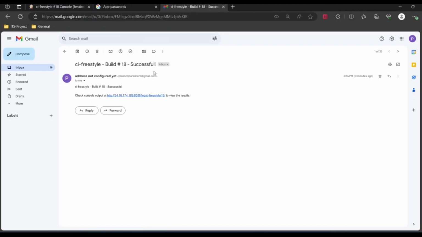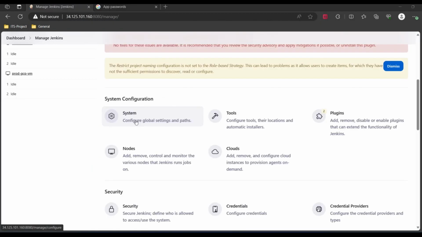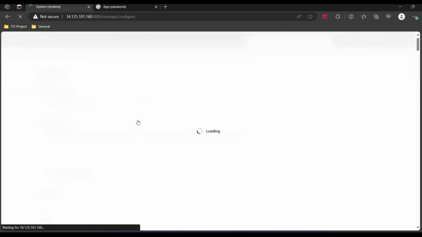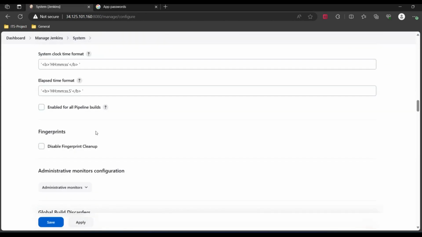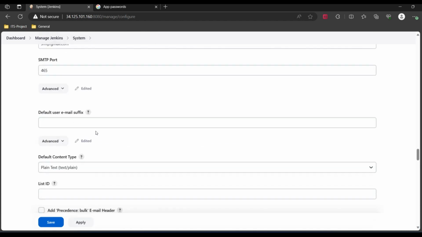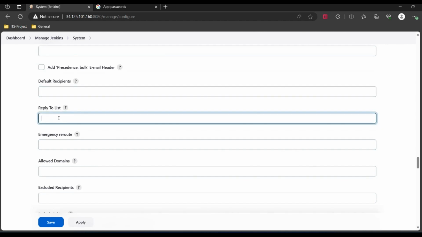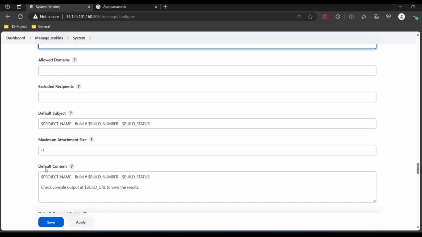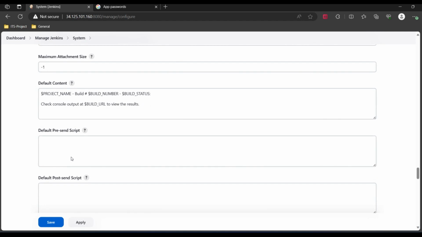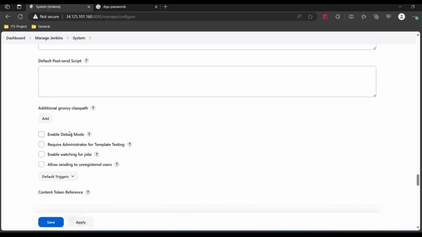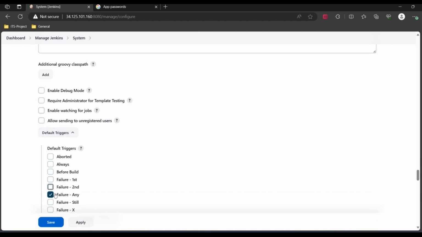This is the email I got. Let's go to settings. So here you can configure various things like default recipients, reply to email IDs, default subjects, default content, and everything. You can even change default way of triggering email based on your requirement.